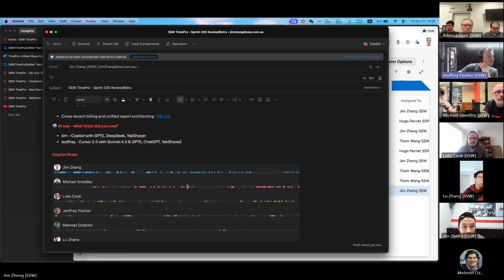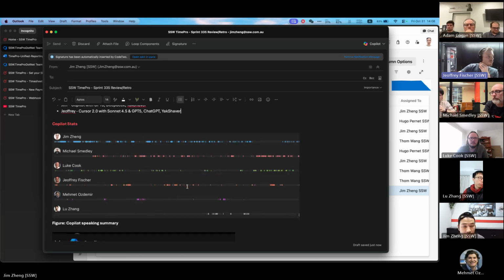Moving on to the Copilot stats. As you can see, we all sort of spoke. Jim was the main speaker because he was running the meeting. And just know that Michael shared his microphone with Alvin, so they're both counted in this red line.